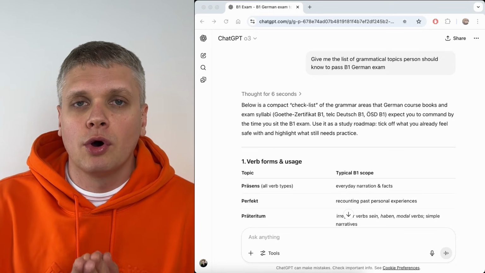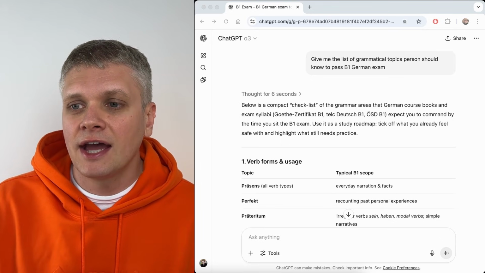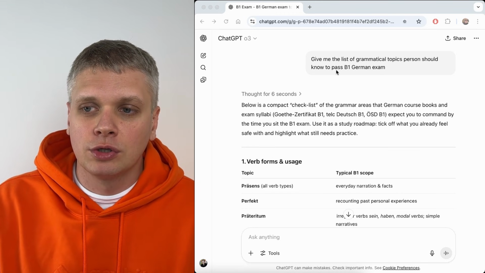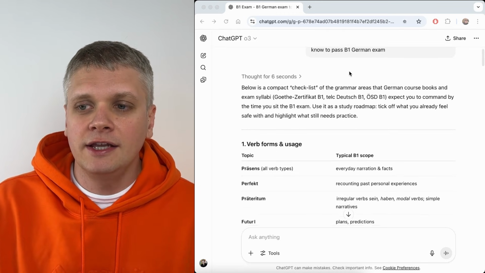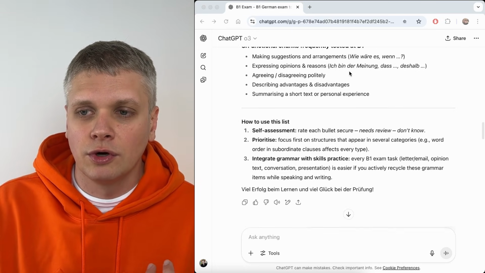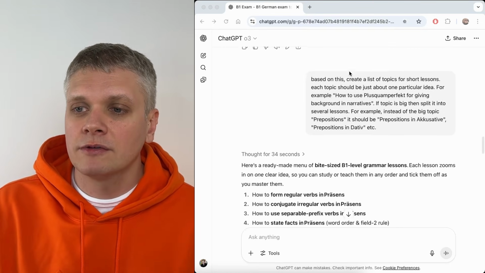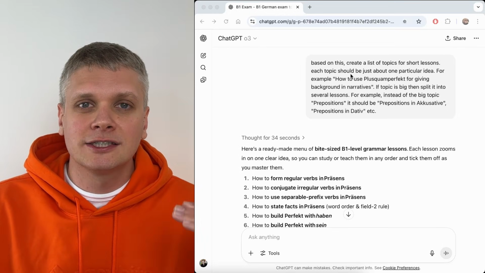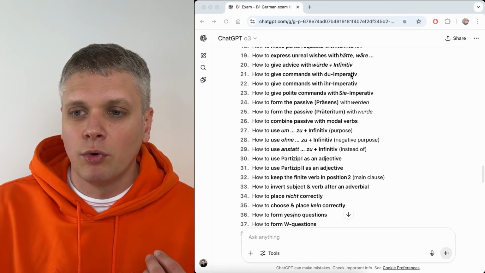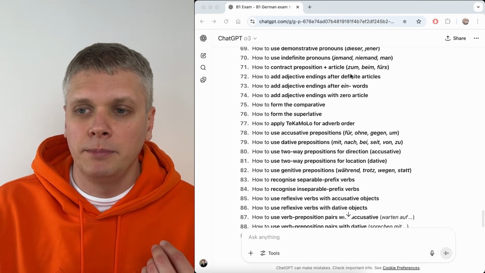First of all, I needed to know what exact grammar topics I need to learn before going to this B1 exam. And I asked regular ChatGPT, not in study mode, to give me the list of grammatical topics a person should know to pass the B1 German exam. And it gave me quite a good description of all the different things I need to know. Not the exact rules, not exercises, but just topics. And then here in the same conversation, I asked it to convert it to a list of things that start with how to. And here I have now a list of more than 100 different topics I need to know before going to my B1 language exam.